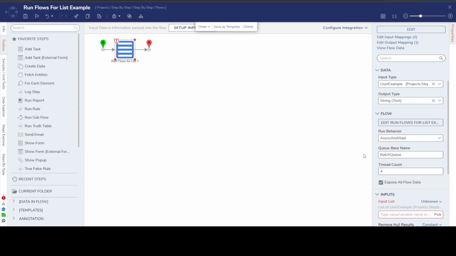Async and wait is kind of similar. It will push it all to run asynchronously, so the process will run asynchronously. However, it will still wait for all of the processes to complete before it continues the main flow. So thread job async will just immediately finish the rest of the parent flow to complete the process, and that'll all run in the background. Async and wait, it'll all run in the background, but it'll wait for all of those processes to get completed before it continues the parent flow.